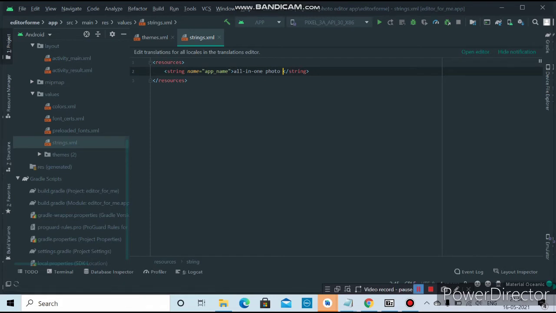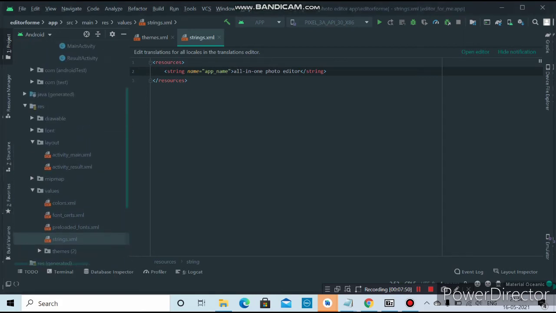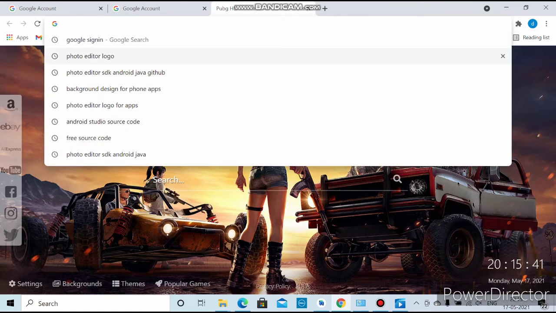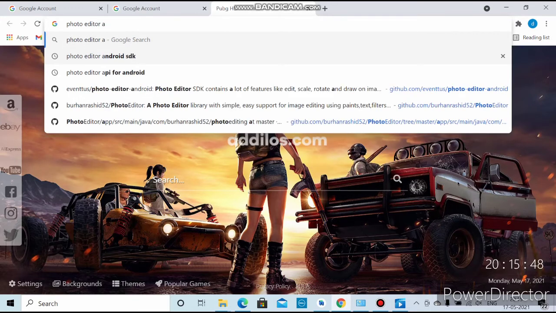So now we still want to do two things. One is the privacy policy and another is the app icon. So let's download some app icons so we can change that. You want to open your Chrome, and let's type photo editor app logo.